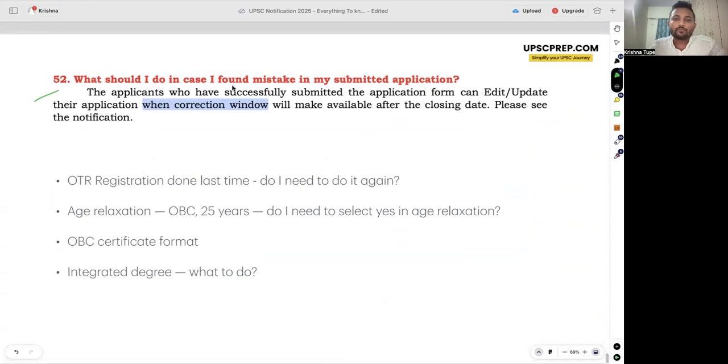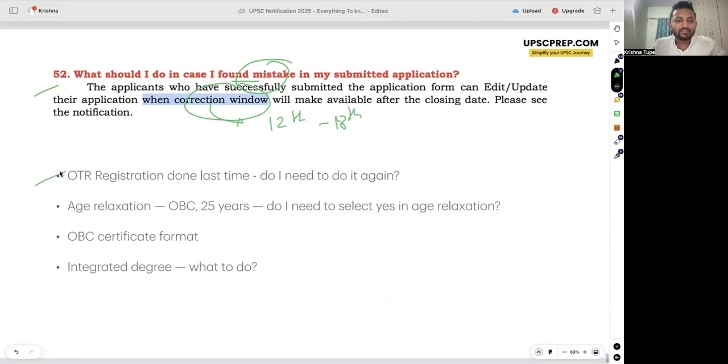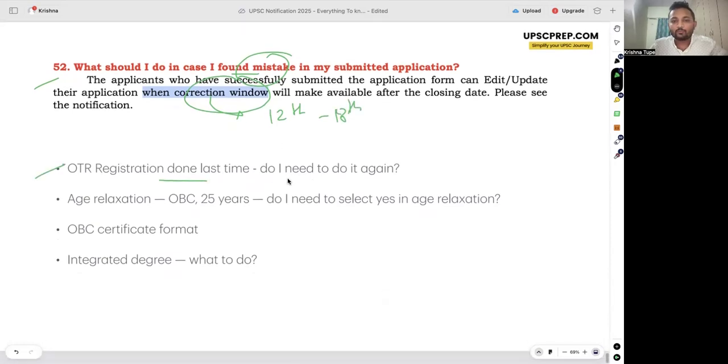Now what should you do if you found any mistake in the application? There will be a correction window. I already talked to you about it, from 12th to 18th. Next, is OTR registration done last time. Do I need to do it again? No. You can use last year's OTR this year, not an issue. Actually, you are not allowed to do the OTR registration again. So you must use the previous OTR itself.